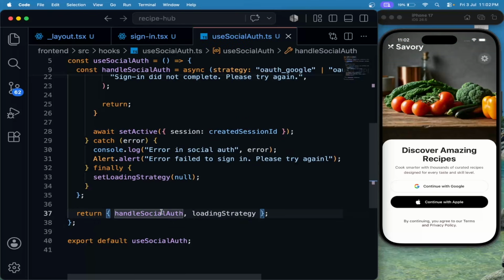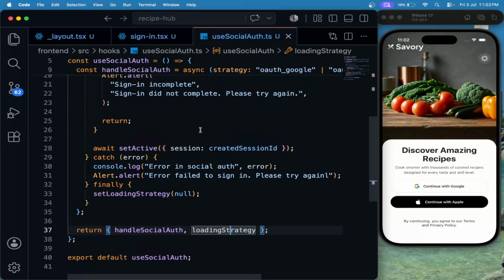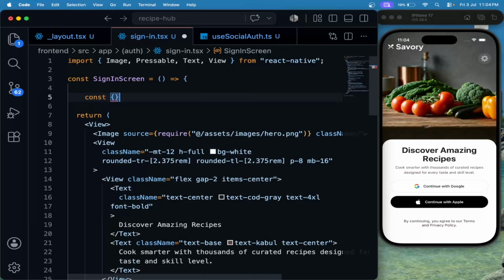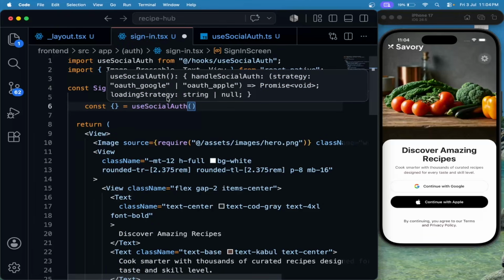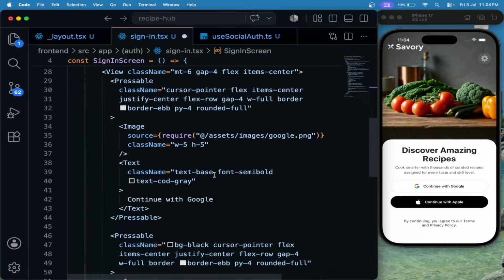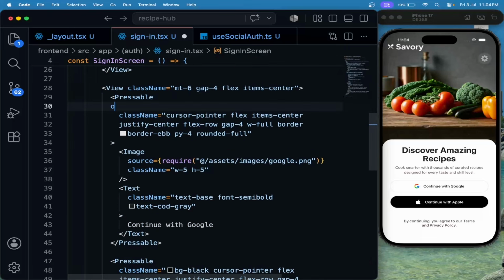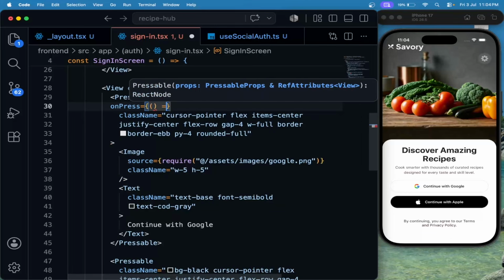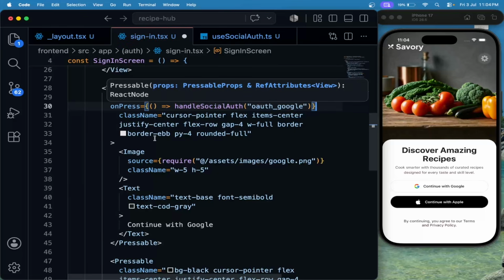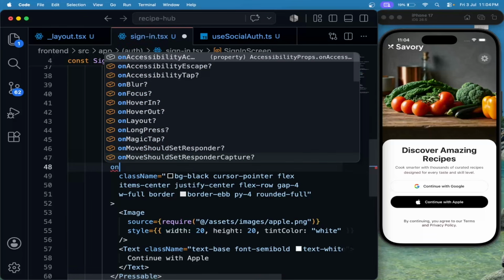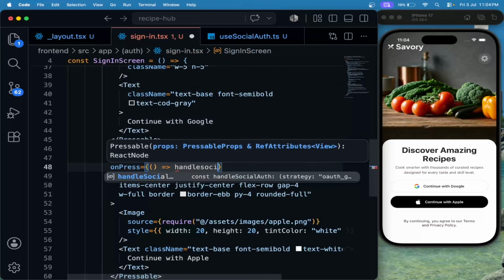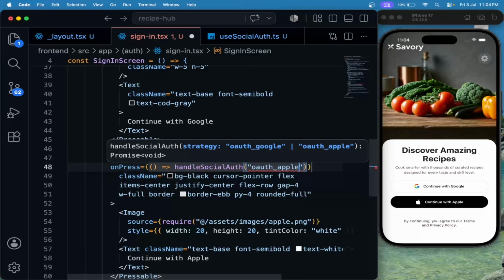Now we can use this handle social auth and loading strategy. Let's go to sign in. Here let's destructure the handle social auth from use social auth. On the continue with Google pressable, on press, I will call this with OAuth Google. And similarly for the Apple button, let's take the on press and handle social auth and pass Apple.